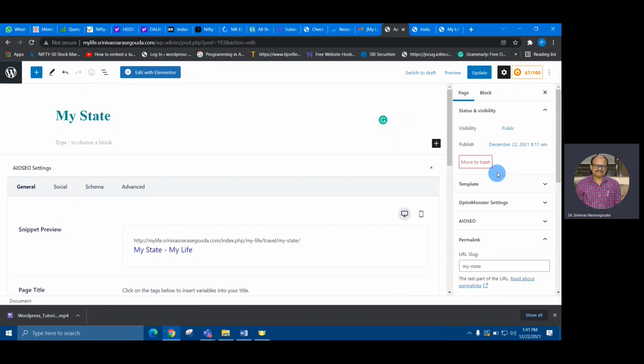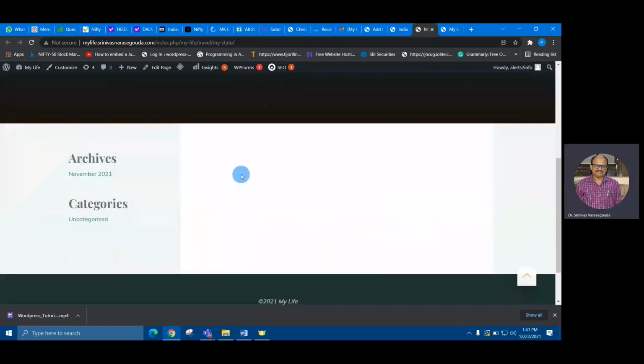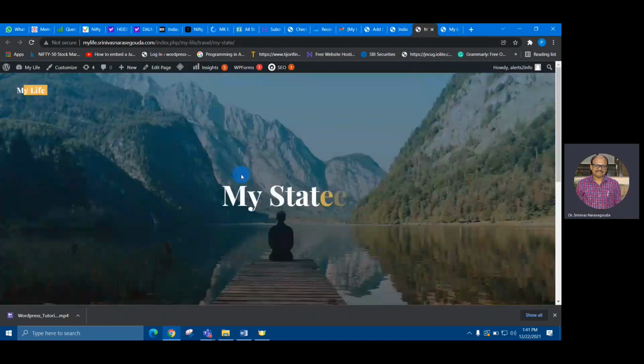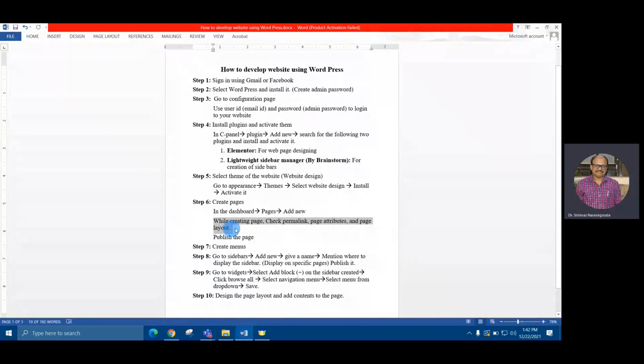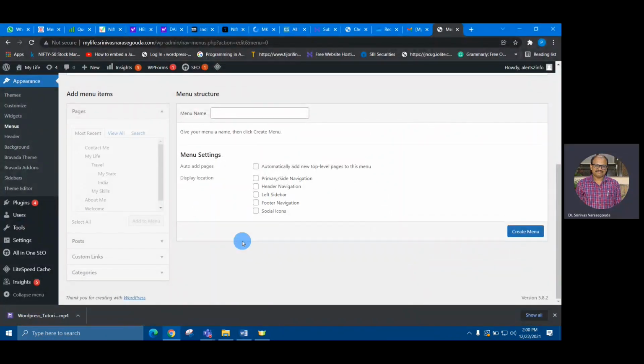Now, if you try to open your website, you won't see any menus. Right? You can directly see the web page, but you won't see any menus here because menus have not been created yet. So next step is to create the menus. So step 6 is over. Next step is to create menus and sidebar menus.